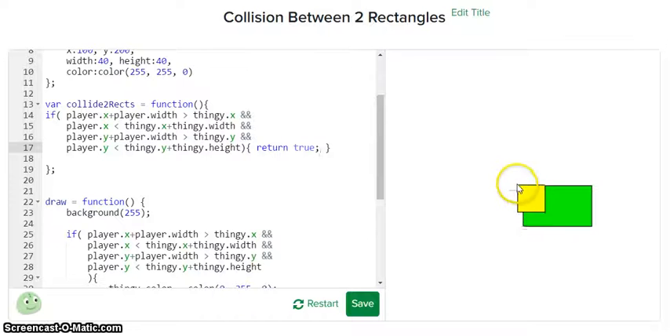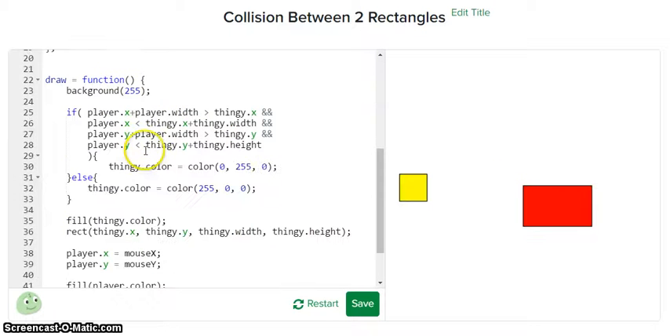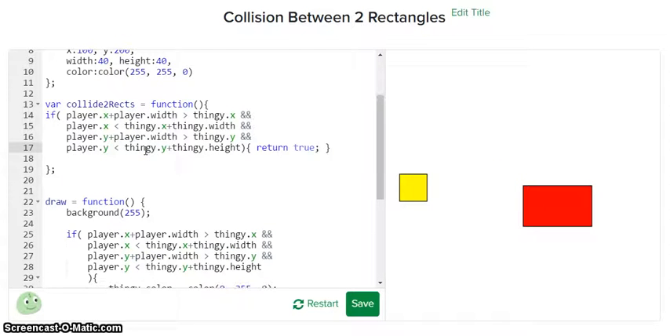If this is happening here, but to make it reusable, I'm not going to use player and the thingy there. I'm going to pass a couple of arguments in there. So it's collision between two rects, so we'll just keep it simple and say rect1 and rect2. Okay, so now all I have to do is replace these values in here, there.